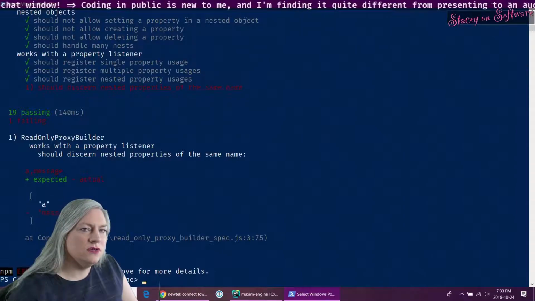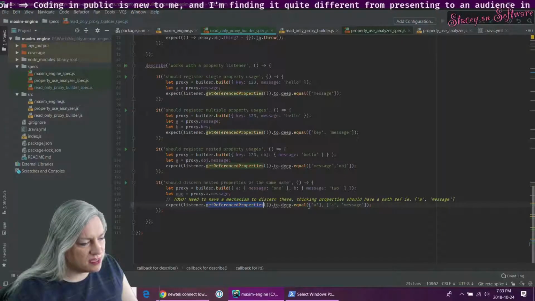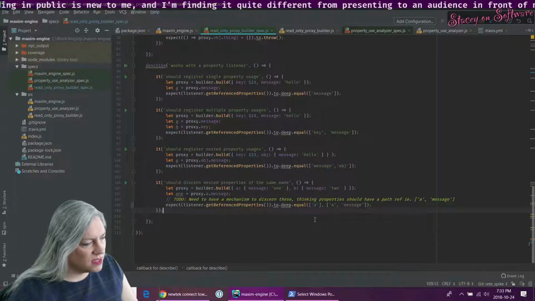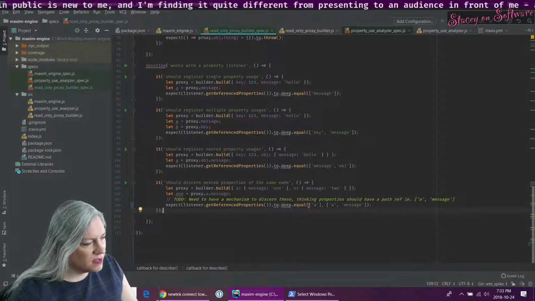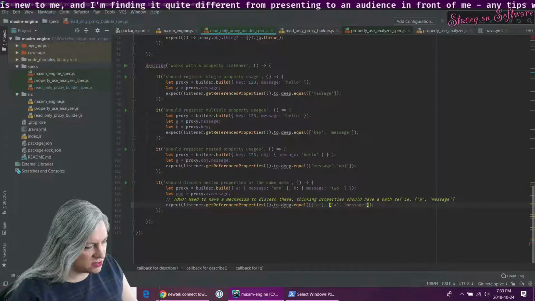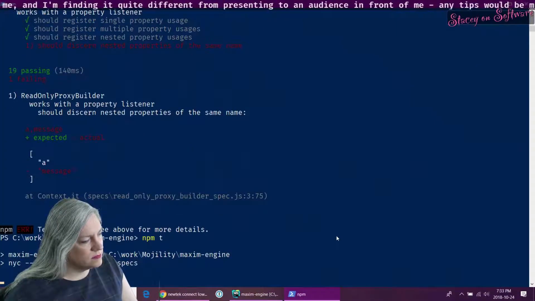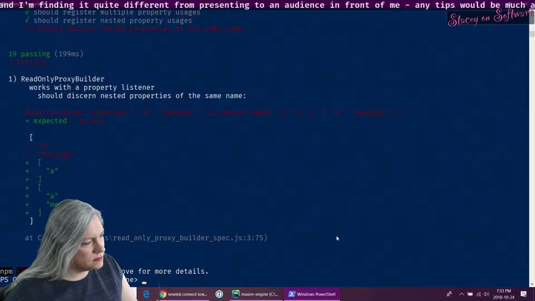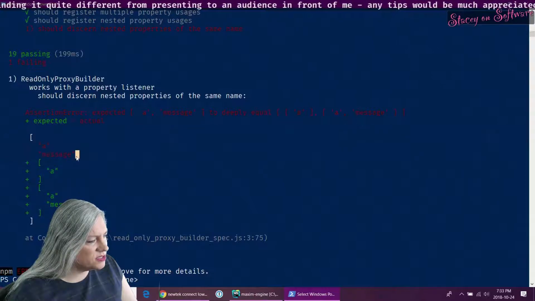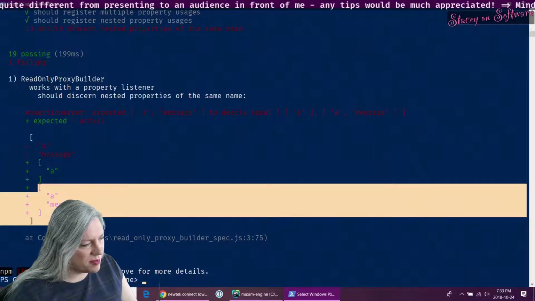So I really want to push up, in terms of the reference properties, I want that to be an array of arrays. And so, let's see, that's not an array of arrays at all. I want it to look like that. Now this will fail. Yes, because I had an array with A and message in it, and now I want an array of A and array of A message.